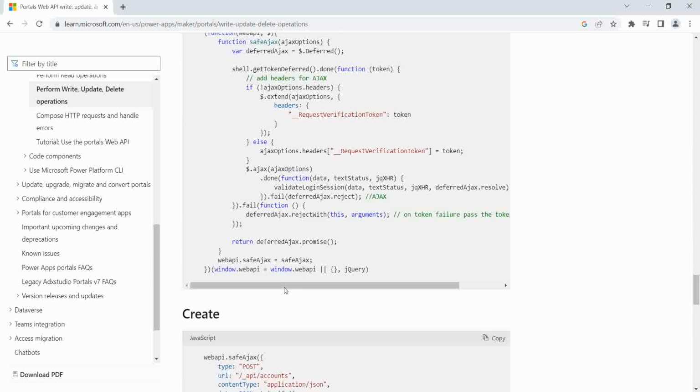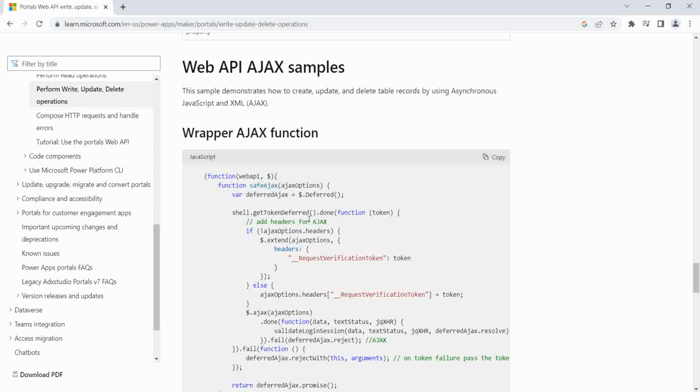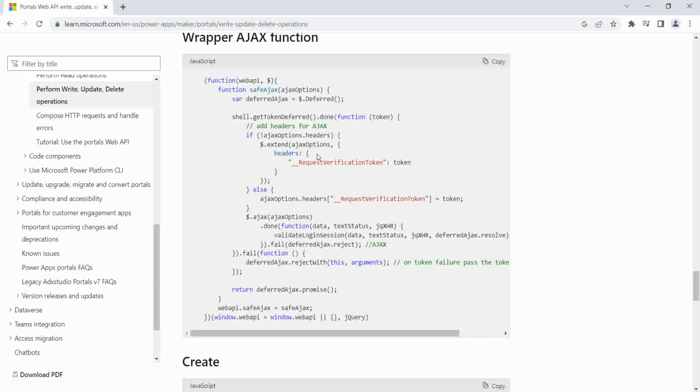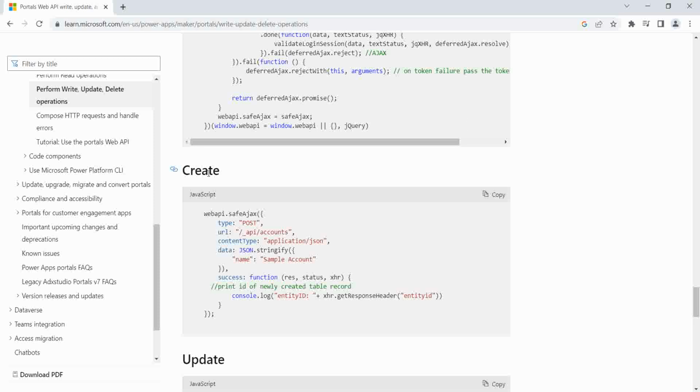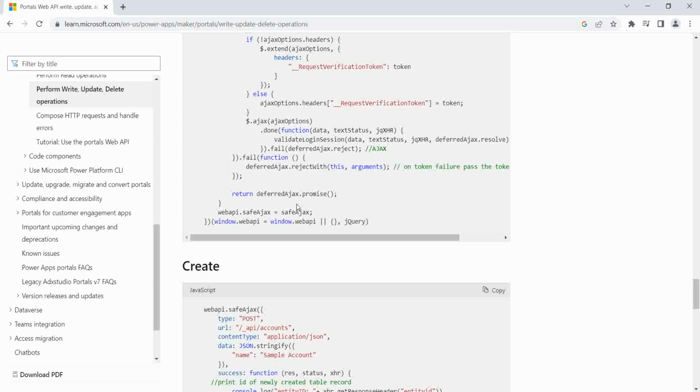Here we have the wrapper Ajax function. We will be using this code, and under that we'll have the safeAjax object. Here we will be calling the post operation to create a record of one of the entities. So this is the post operation code snippet, and we will be using this one. Let's proceed in the Power Apps Portal.